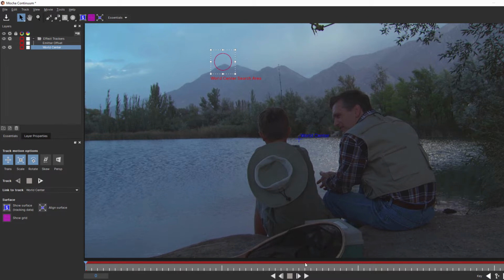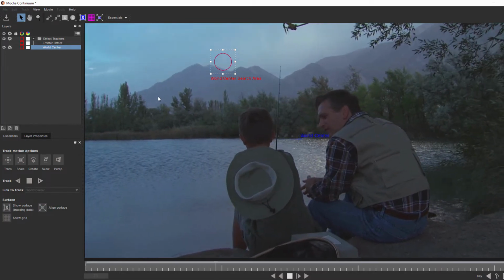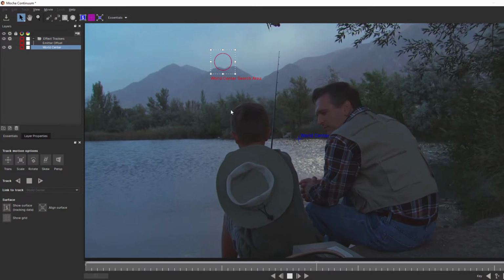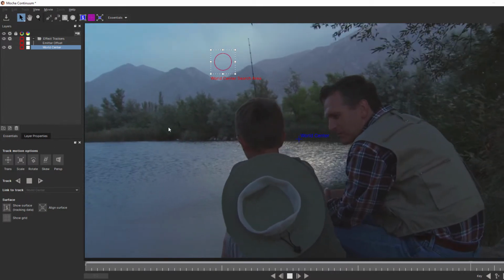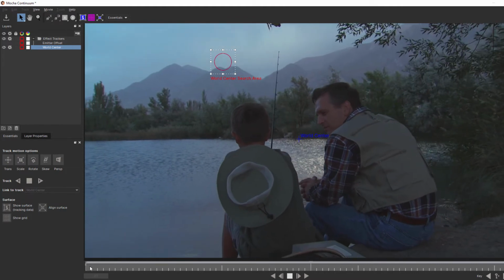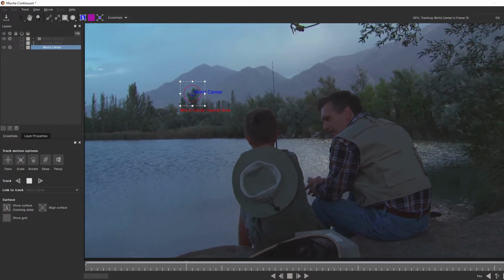Instead, let's let Mocha track something that's clearly visible for the entire length of the clip. We can work with objects that go off camera, but why give ourselves all that extra work? These trees are perfect. Now there's good, well-defined contrast between the pixels, and they are visible for the whole thing. So what I'll do is move both my world center search area and the world center crosshairs over the trees. Once that's done, I'll hit track forward and let Mocha do its thing.